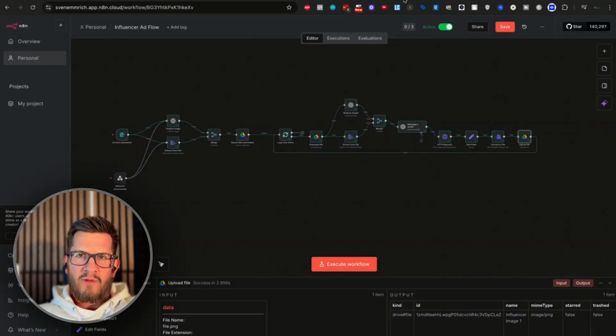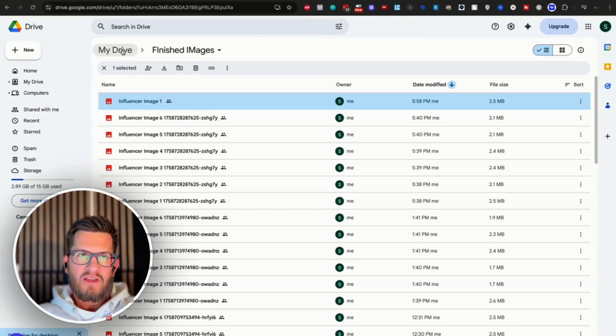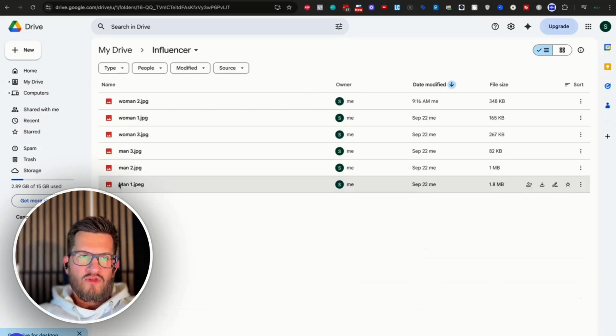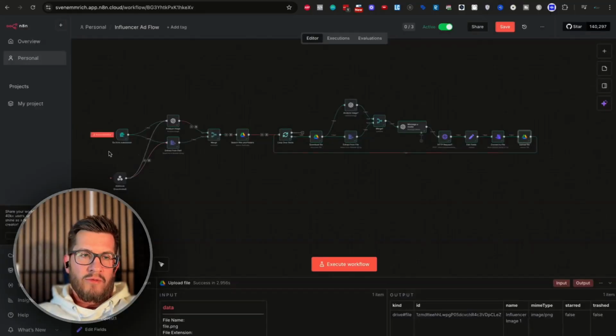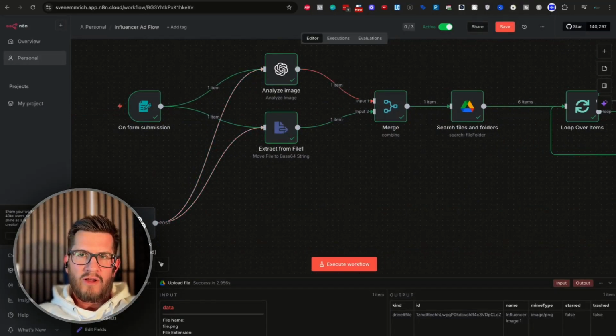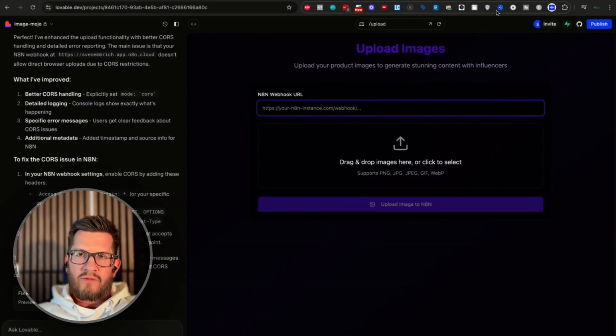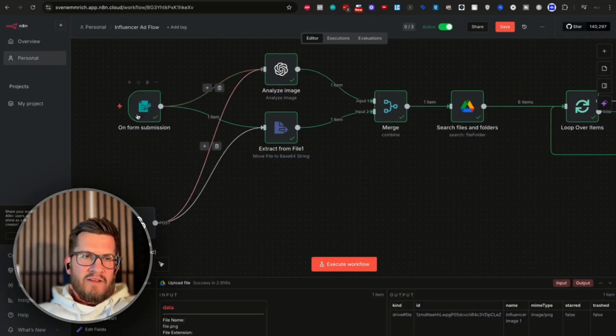But since we have multiple different influencers in that folder, it will usually run, in this case, 6 times, because we have 3 women and 3 men in here. Let's actually go through this and also take a look at the process of connecting this to Lovable. Let us dive into this.